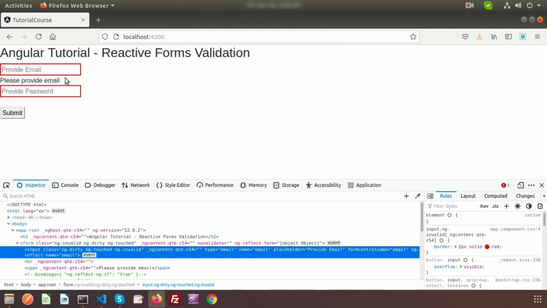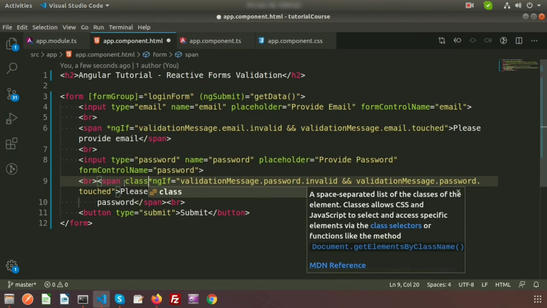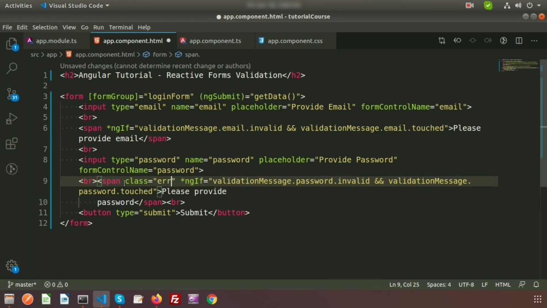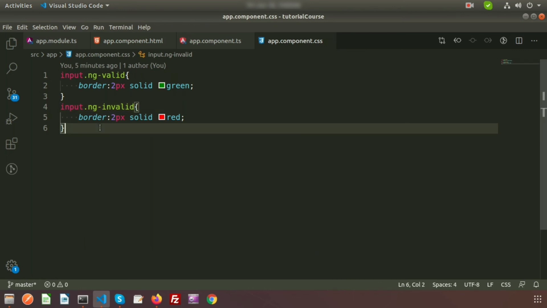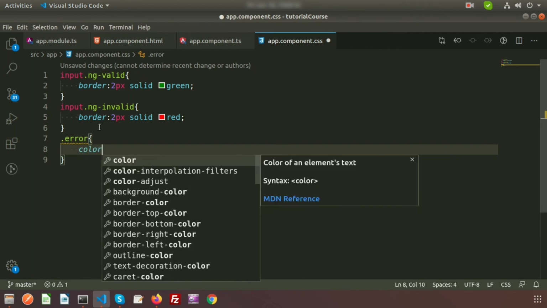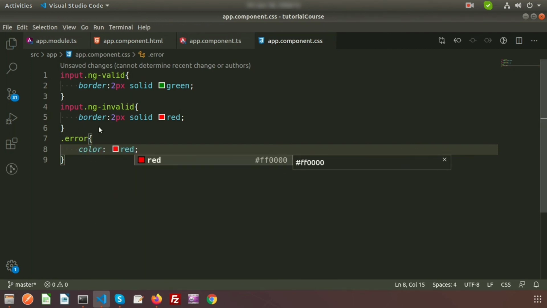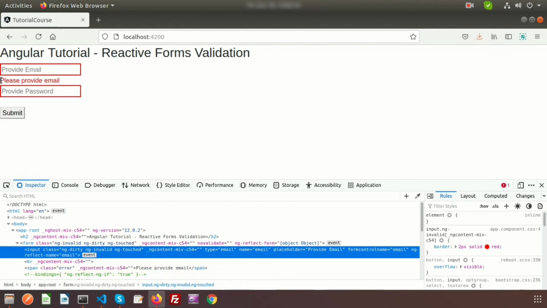But I want to see these in red, so you can add a class also here. So write here class, and suppose the class is error, and do the same for email also, and define this class as red as you want. So right here inside the app.component.css, write .error and simply color red. Okay, so if we do this, then we can see the message please provide email in a red color. So in this way we can validate the reactive forms.